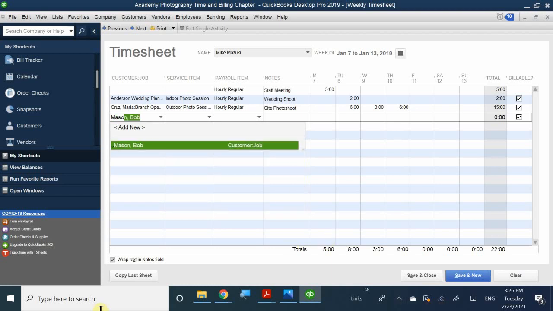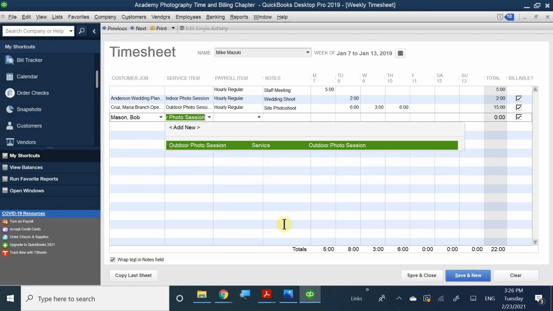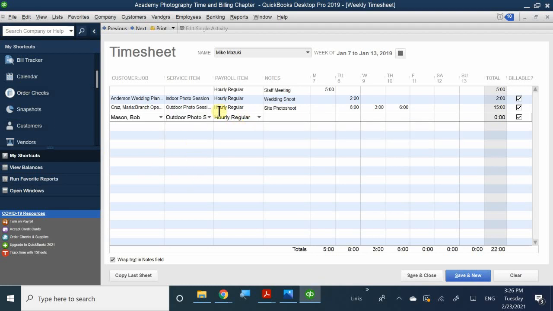All right. Now the next one is going to be Bob Mason. So Mason Bob. And he too had an outdoor photo session. Of course, same thing here, hourly regular. And this is also the same thing here, site photo shoot. So we had to go to his location for the photo shoot.